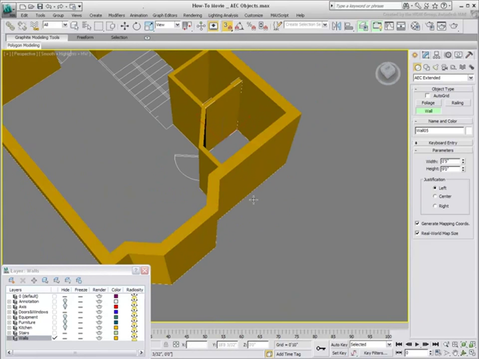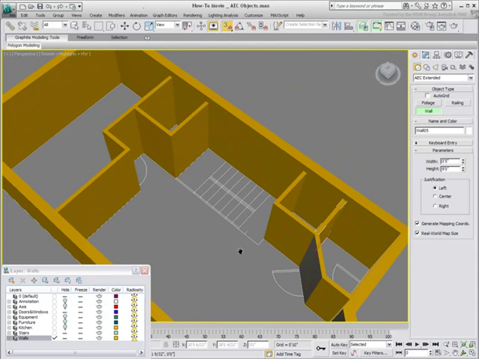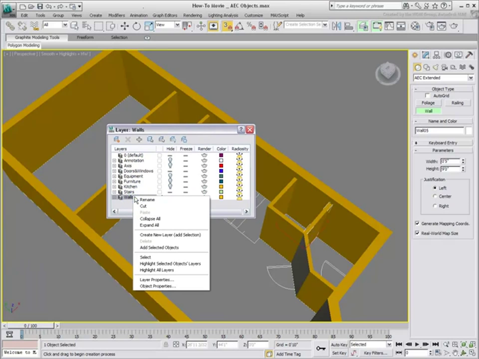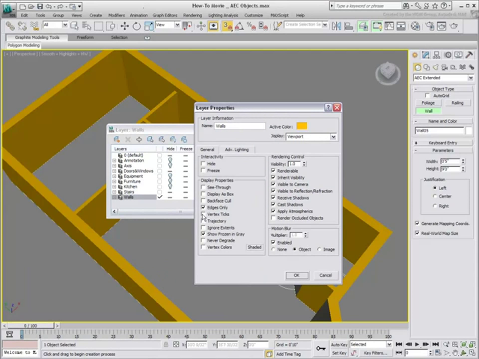One advantage to using wall objects is that a gap is automatically created as you add doors and windows. Set the Walls layer's properties to see-through mode. This will make it easier to place the doors and windows.